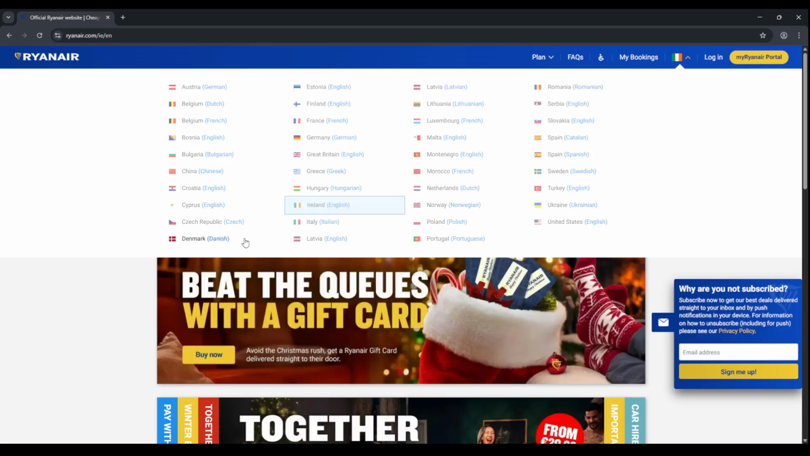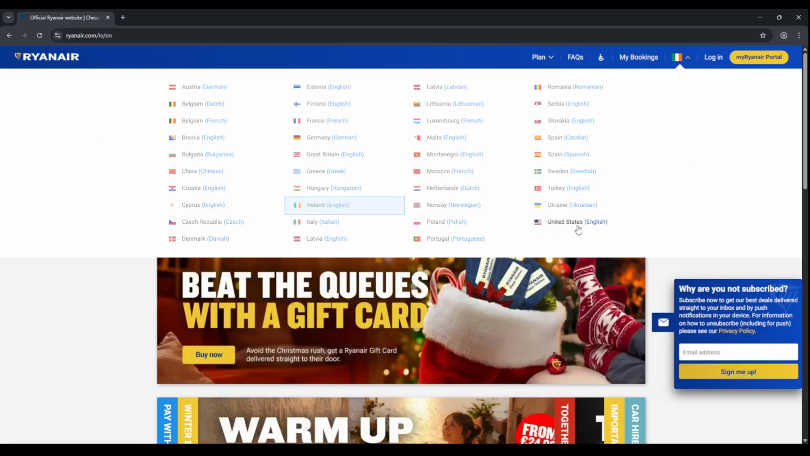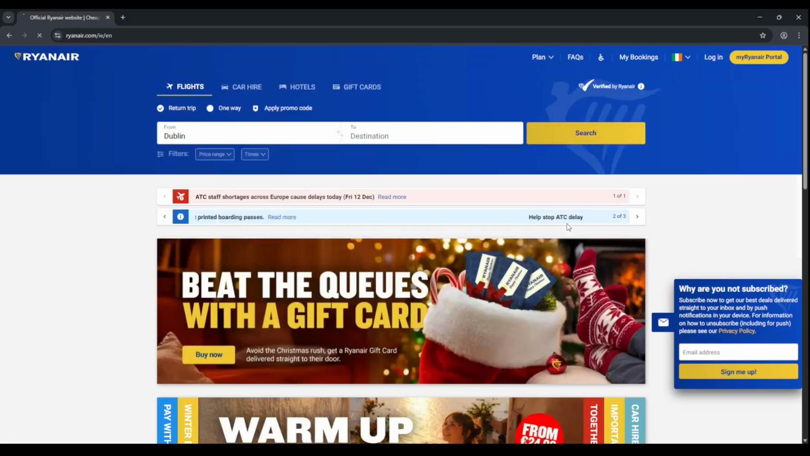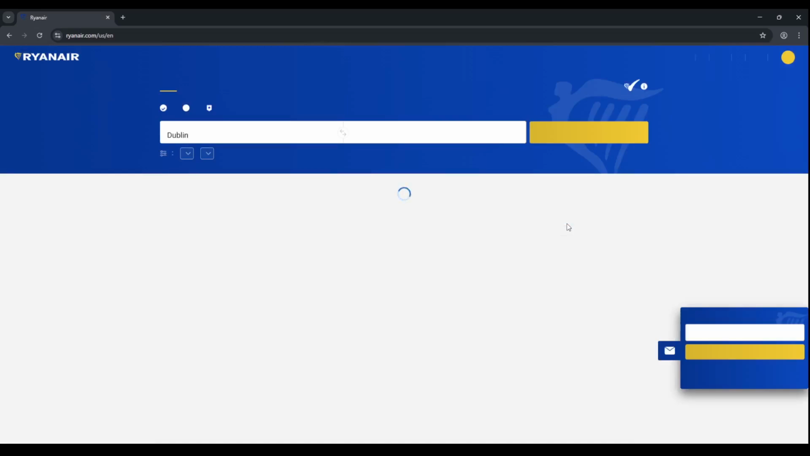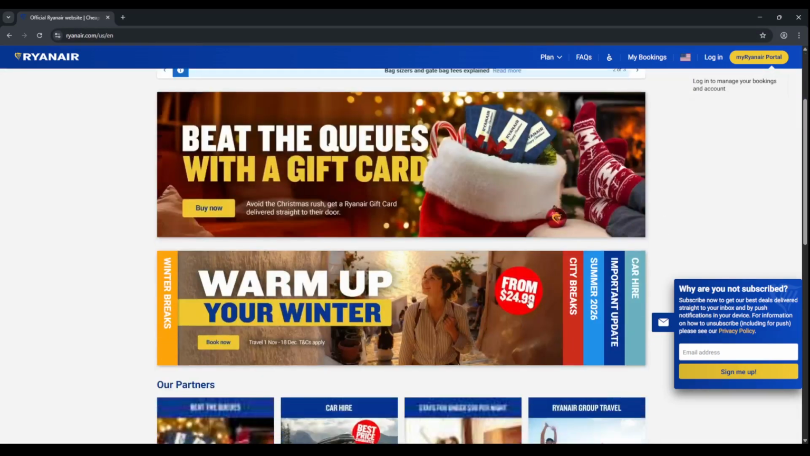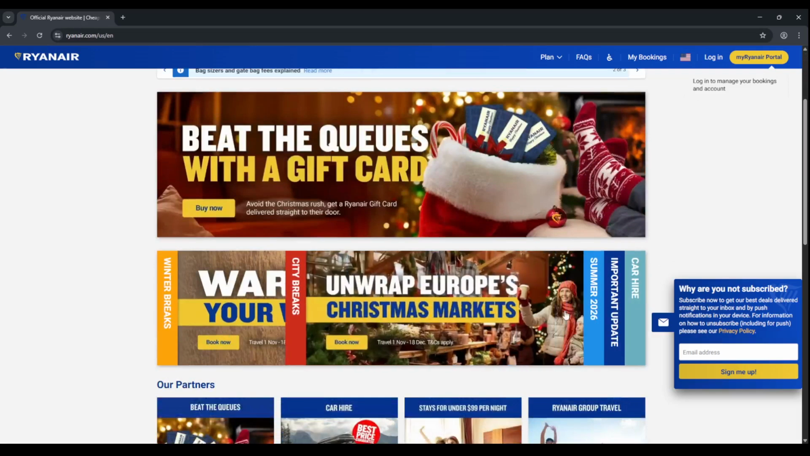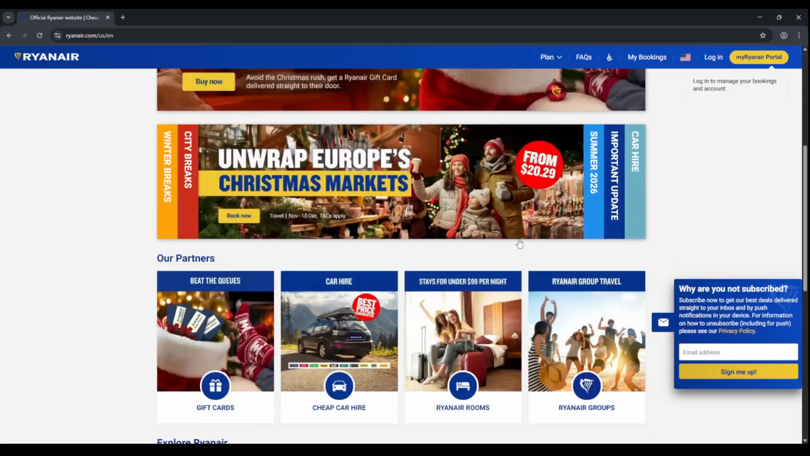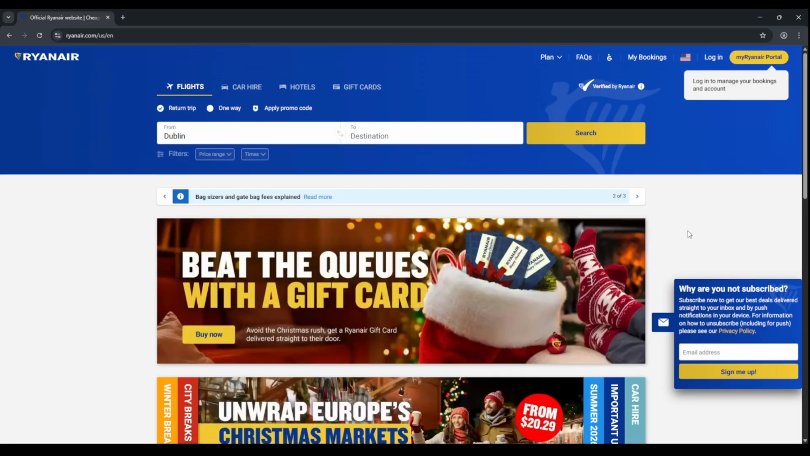When the selector opens, choose United States if that's your preference, or pick any country that best matches your payment method or destination plans. You can scroll through the list or use the search bar if one is available. After you select a country, the website may refresh to apply your choice. You'll typically see the currency update, USD for the United States, for example, and some fares or fees might display differently based on regional rules. Your origin and destination airports won't change automatically, so you're free to search for flights anywhere Ryanair flies while keeping the country and currency you chose.